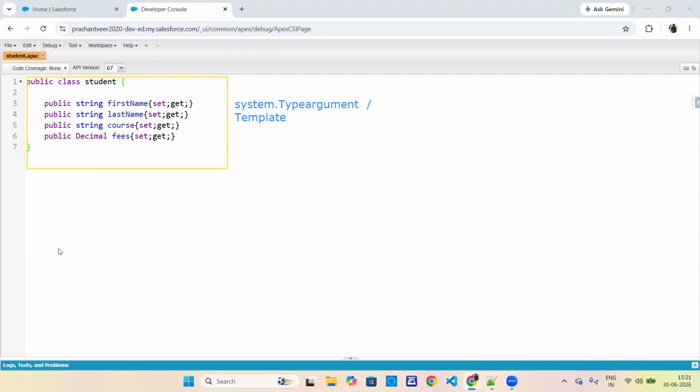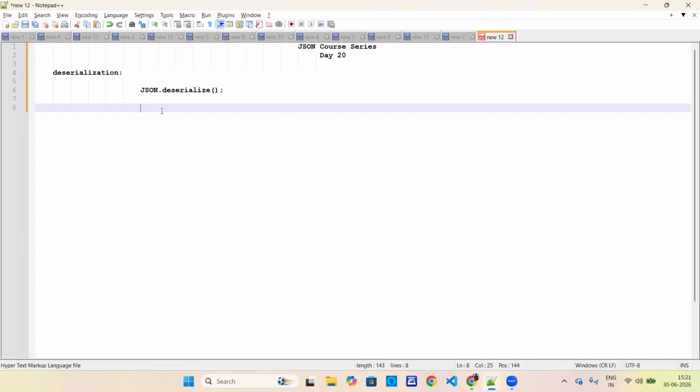Clear? Very well. So I'm going to use this student class, and I will explain to you both the methods from the JSON class, that is, deserialize and deserialize strict. Okay, clear? Very well.